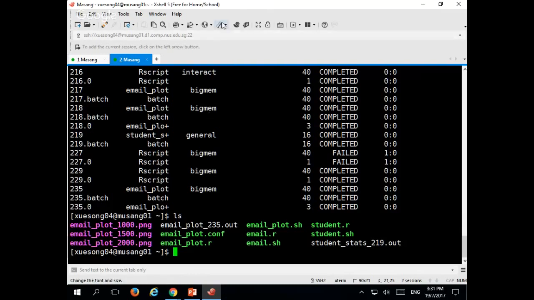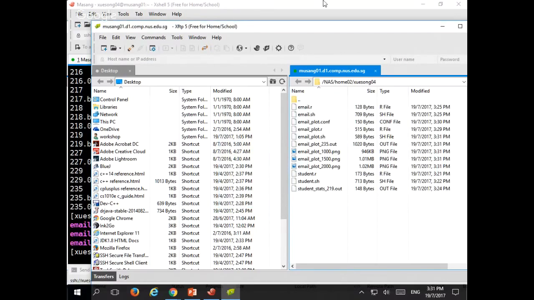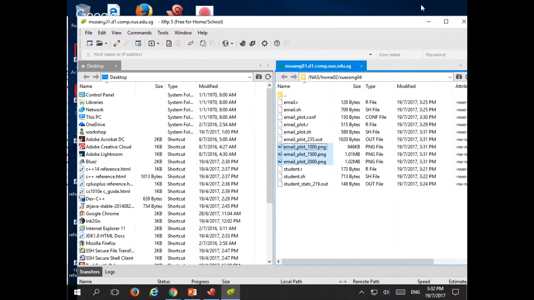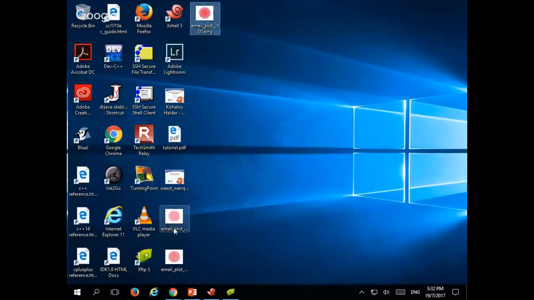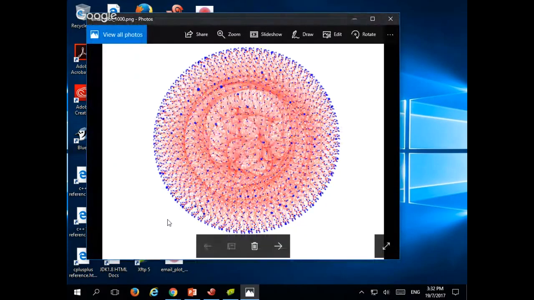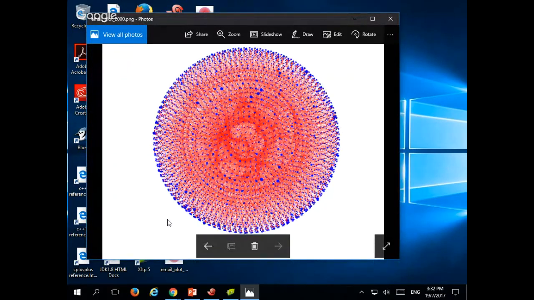So now I want to download them to local. I use this XFTP. Provide my password. And the verification code. So these 3 are in my home, right? I put them on desktop. So they're there, right? The first one, 1,000 nodes, like this. And 1,500, more dense, much denser, and 1,000, right?